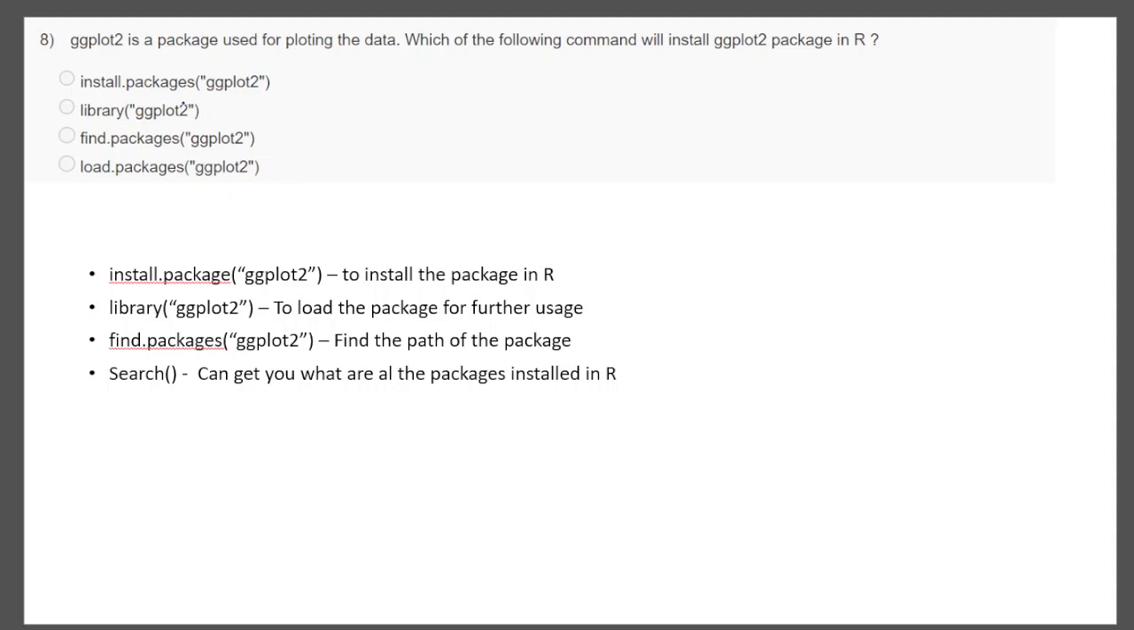So for installing any package, you just have to give install.packages within the brackets, and then give ggplot2. It will automatically download and install it, if you have internet. As we have discussed before, library is used for loading an already installed package. If it is already installed, it will automatically take it from the directory and use it.